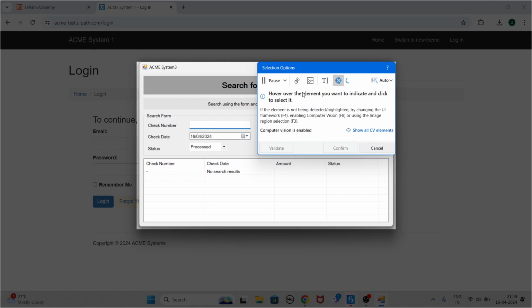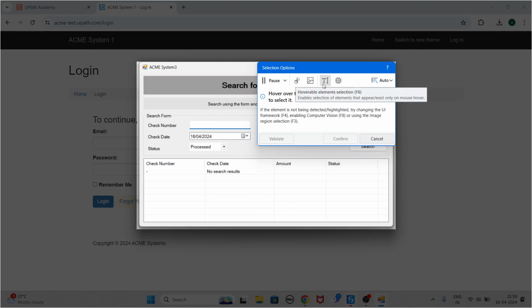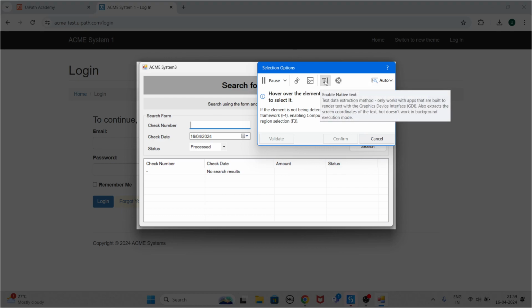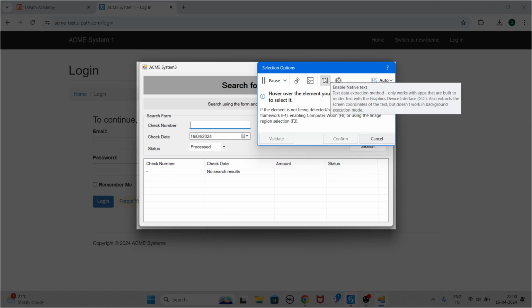Now, guys, native text will be available over here, right? If this is the native text, let's quickly read the documentation as well. It is built to render the text graphics GDI window and also extracts the system coordinates, but it doesn't work in the background. Right? So text data extraction will be done using the GDI or the graphic device interface, right? And it will be extracting the coordinates of the text as well, but it's not working in the background, right? This is the main point. It is not working in the background.